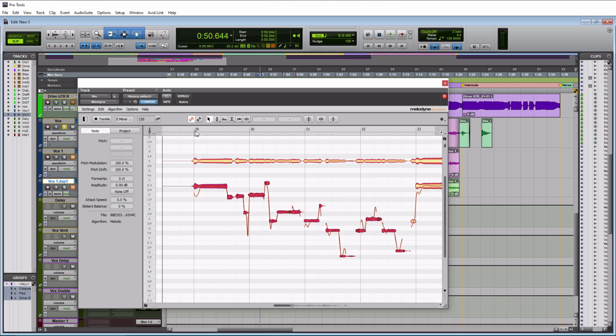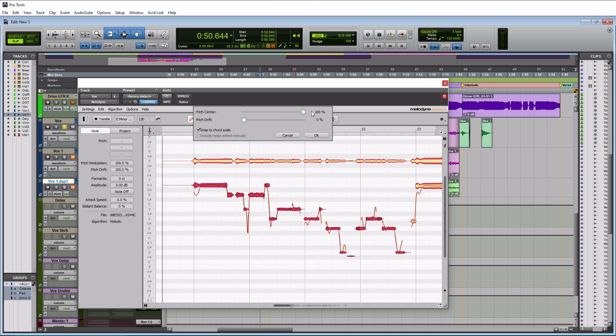So with that being said, we will click over here, and this is correct pitch macro. So let me click on that. What I like to do is I like to first click the snap to chord scale. Let me click that. And then we're going to take pitch center all the way to 100%. And we're going to take pitch drift to about 50%. And then we're going to hit OK.